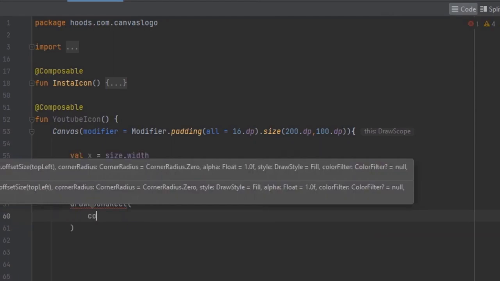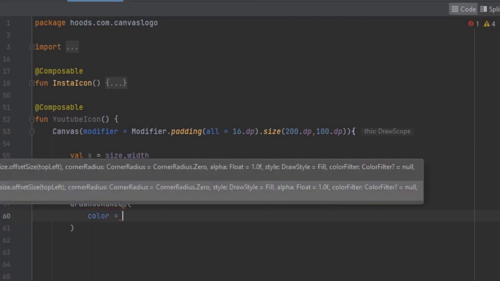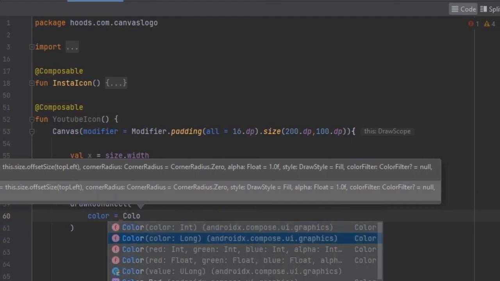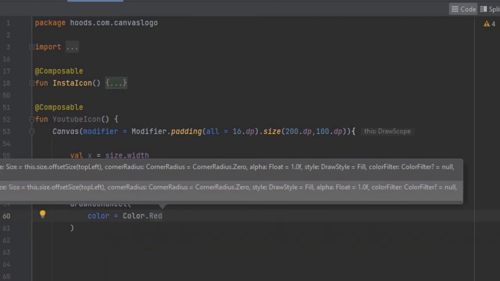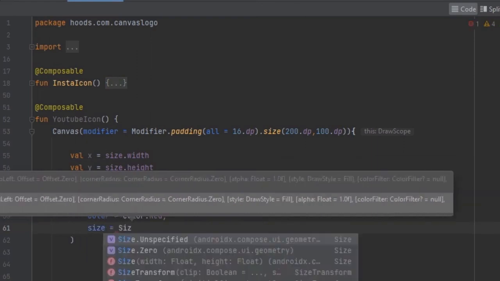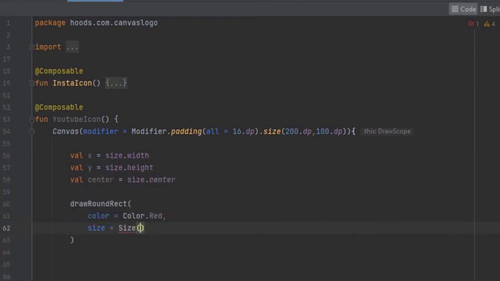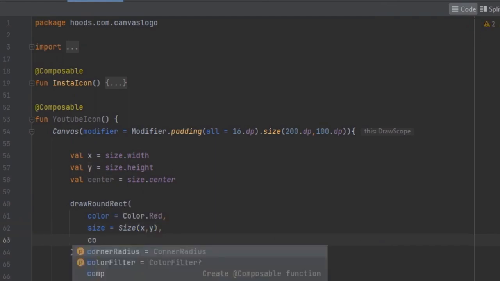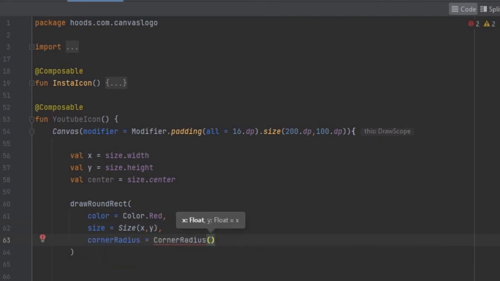But now here, instead of providing a brush, we're going to provide a color. And for our case here, we want to provide red color because YouTube is using red. And we can specify the size, and the width to be X and the height to be Y, which we have defined above. Now, also we have to provide the corner radius. For our case here, we want a radius of 40, so we are going to provide here 40F and 40F.